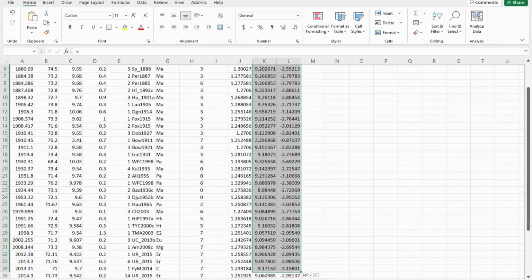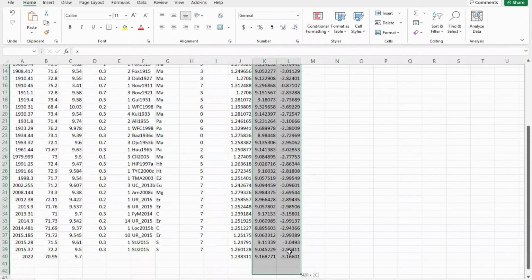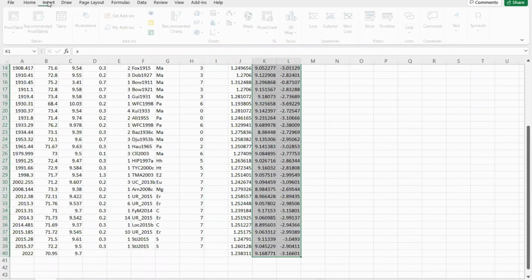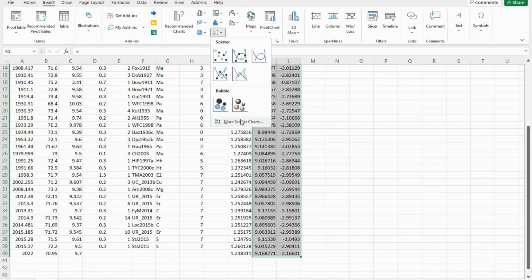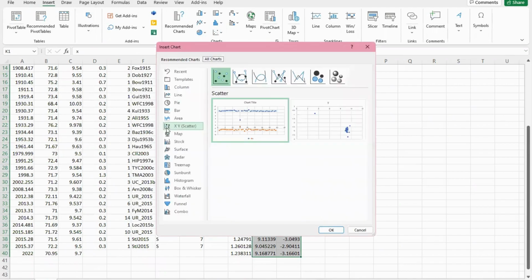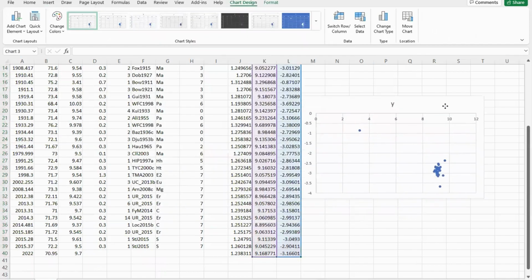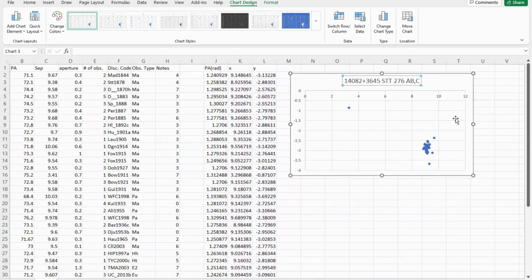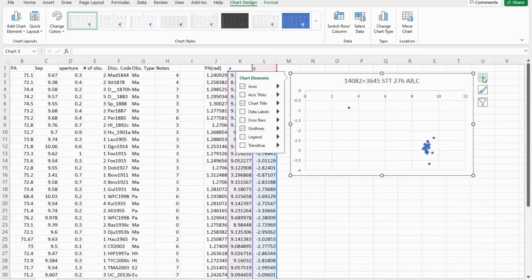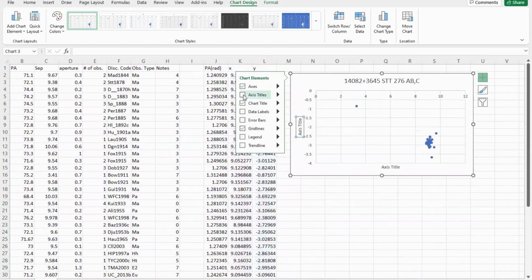Highlight the X and Y columns. Click on Insert and choose the XY scatter chart. You can now give your graph a title. I am going to click on Chart Elements and then click on Axis Titles.